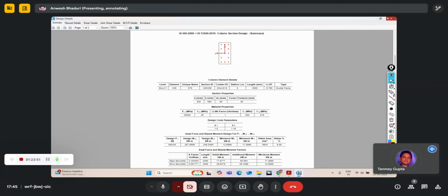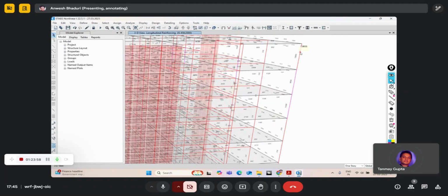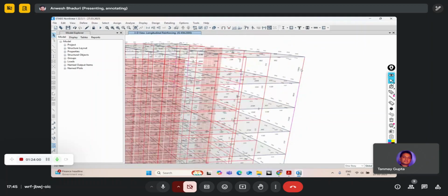Does it not give something like pass or fail? No, you'll get a pass or fail over here. You'll get a red color line over here, which means these members are failing.